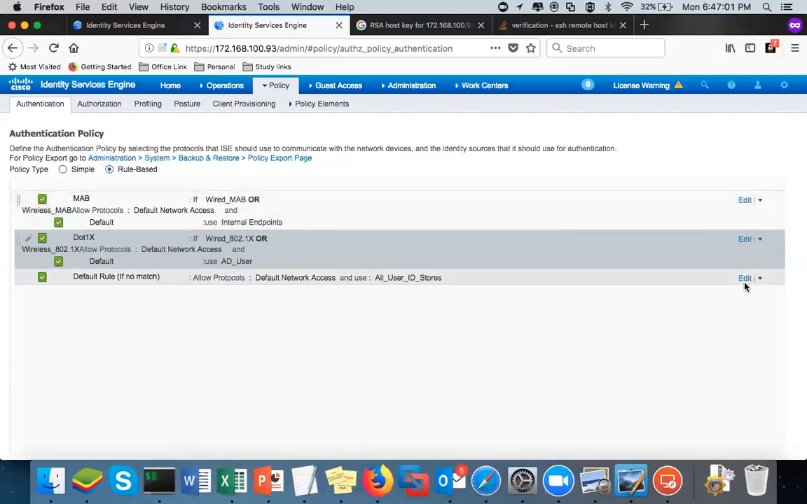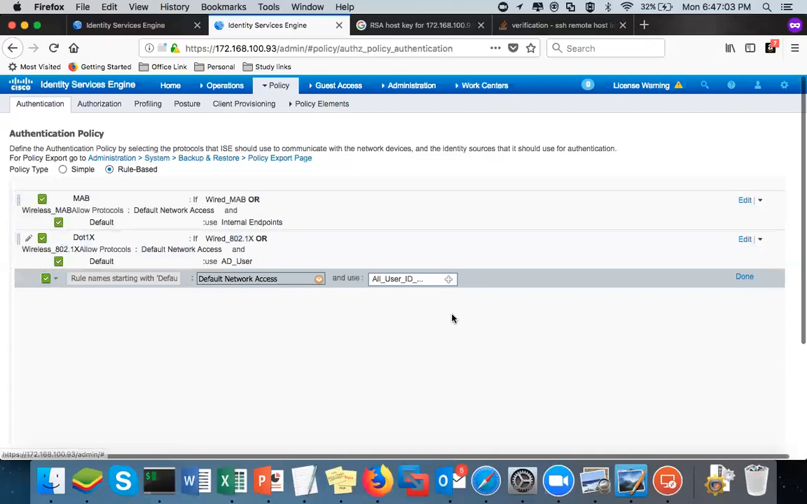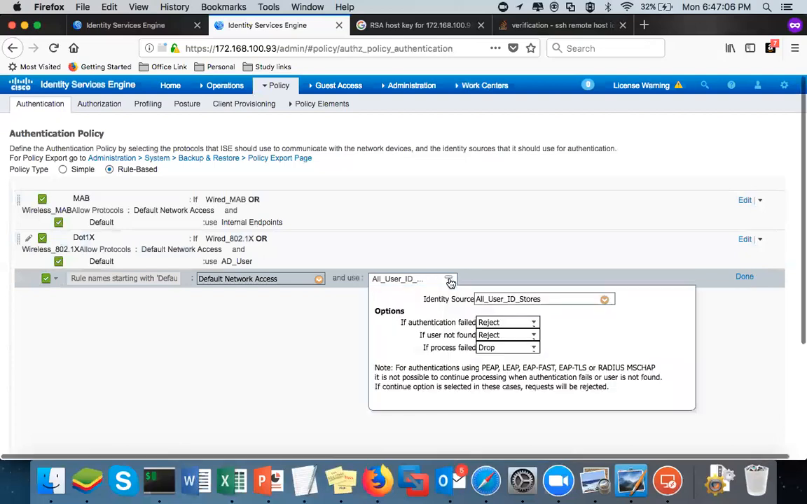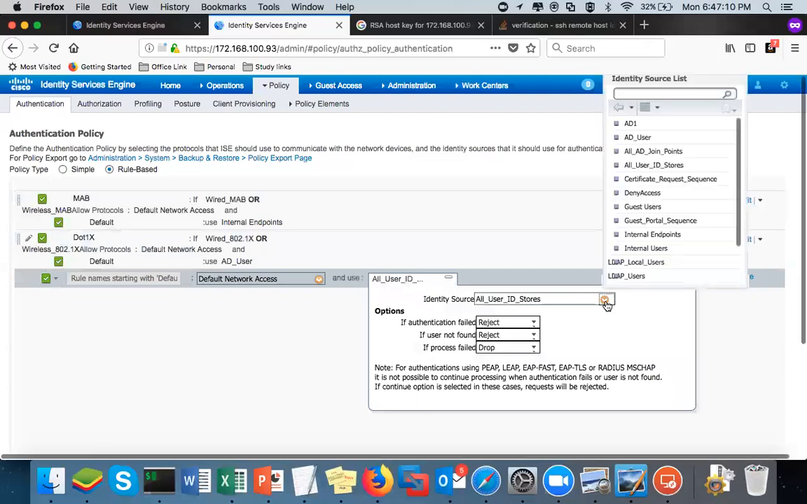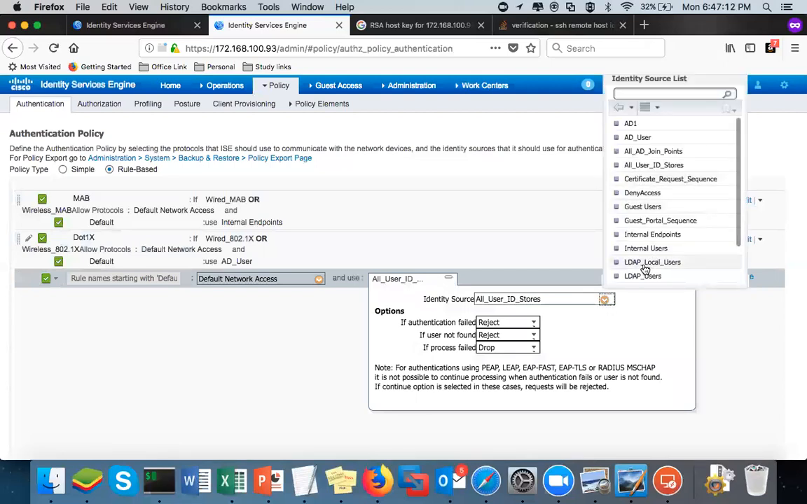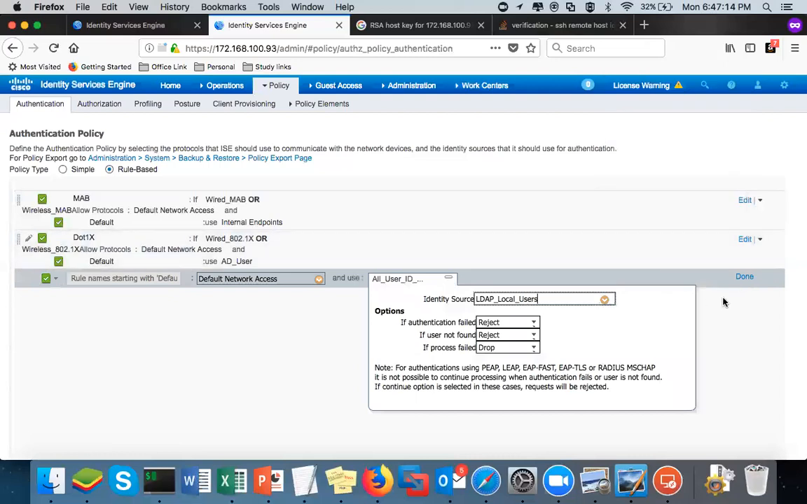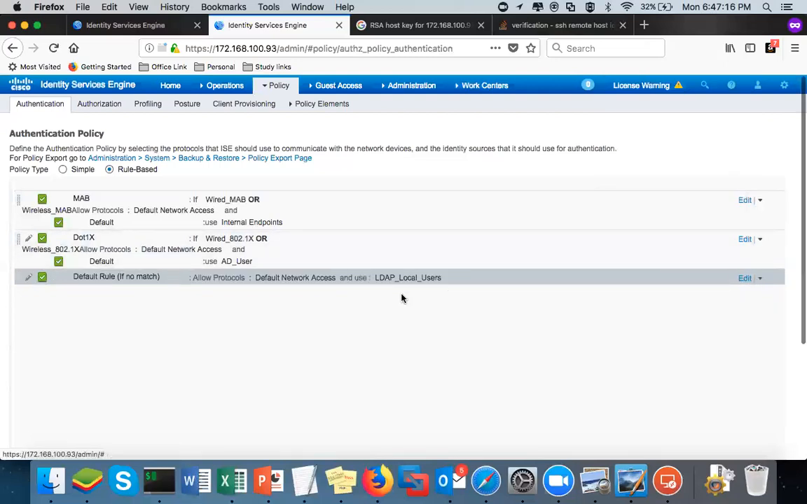And for the LDAP, I'll click here, edit, select. So on the okay. Let's say LDAP local users. Select this and done. Now LDAP local users will also be in the default. I have made this in for the default role. If no match. So you mean to say there is an authentication policy.